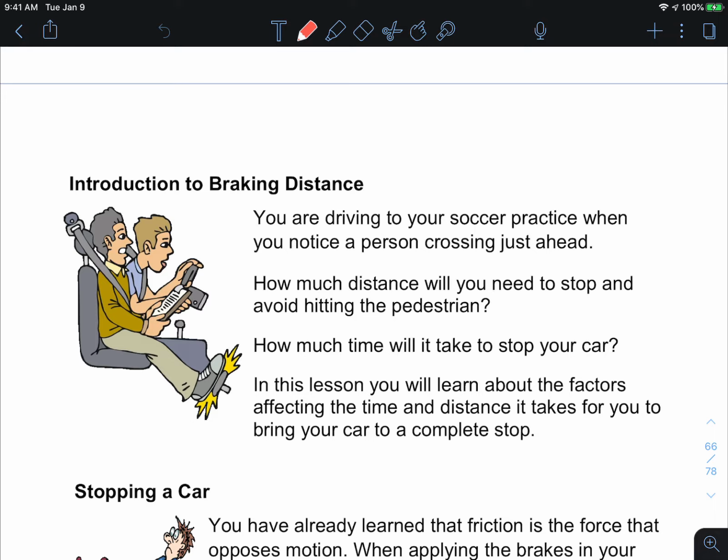So when you're driving, you're driving to soccer practice when you notice a person crossing just ahead. How much distance will you need to stop and avoid hitting the pedestrian? How much time will it take to stop your car? In this lesson, you'll learn about the factors affecting the time and distance it takes you to bring your car to a complete stop. So let's think about those factors.